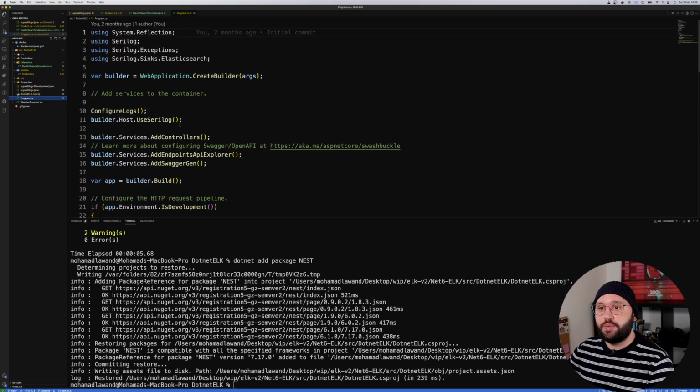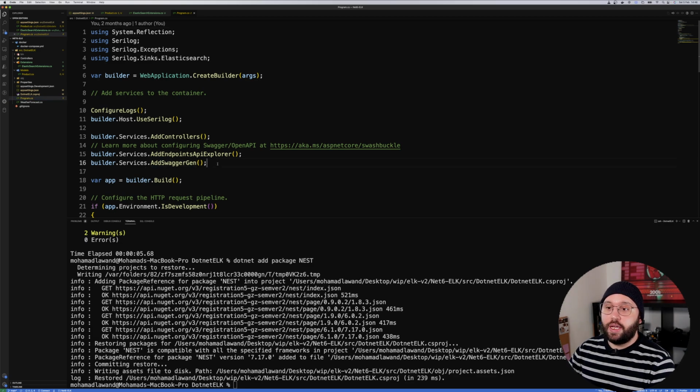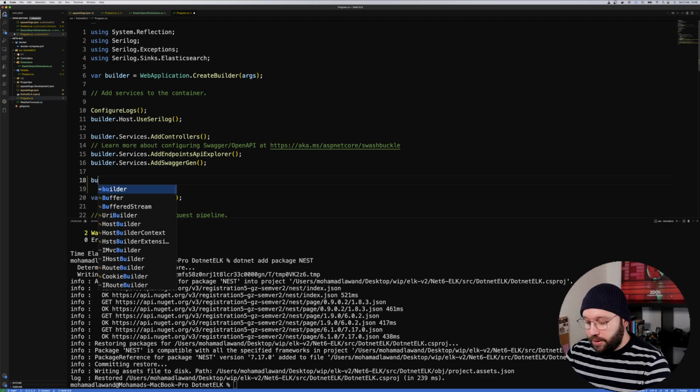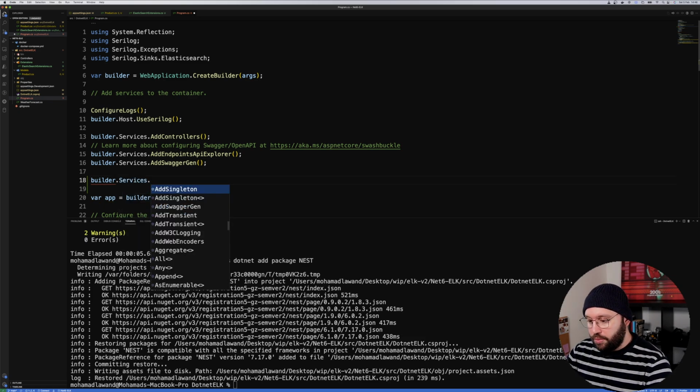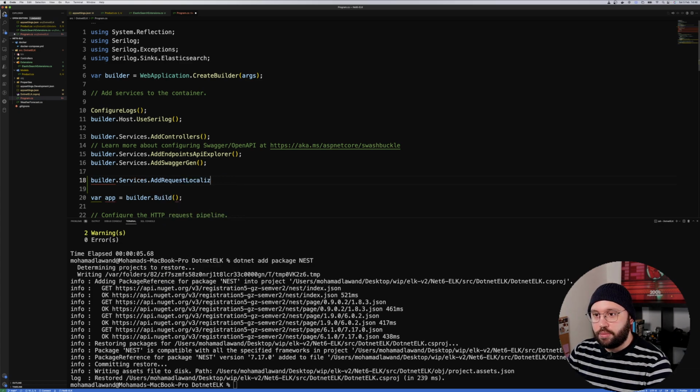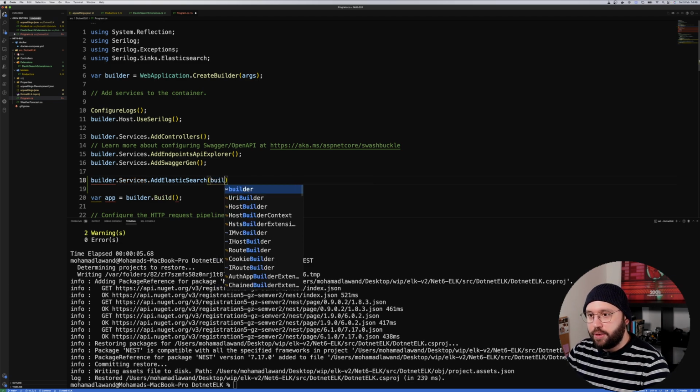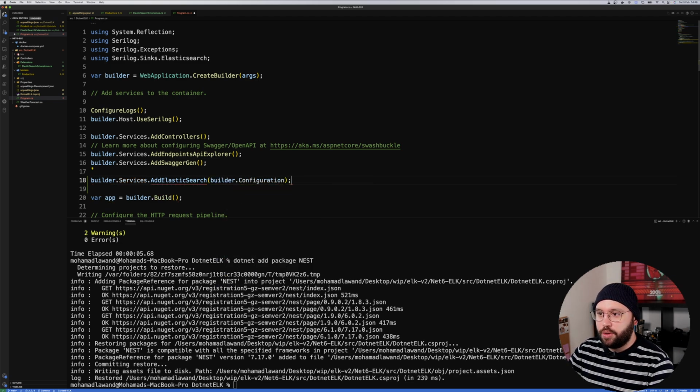So let's come here. And basically what we're going to be doing is, before we can actually build it, we need to add the Elasticsearch service here. So we're going to put builder.Services.Add, nope, that's not it, add Elasticsearch. Let's copy it, the extension, AddElasticsearch, and let's pass here the builder.Configuration, and let's fix those references.